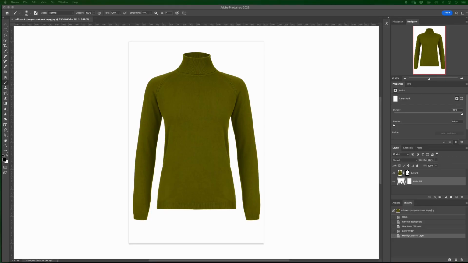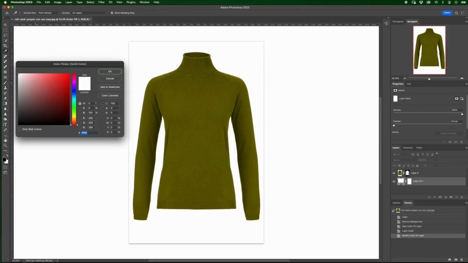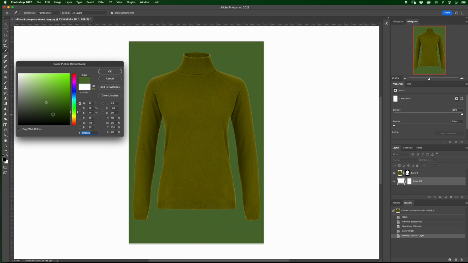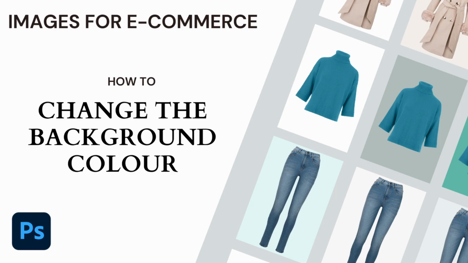Note that when you change the colour of a background that was originally white or very pale, there are limitations as to how dark or saturated the background colour can be changed to before the edges can look unrealistic. This concludes the tutorial on how to change the background colour of a cutout image in Photoshop. I hope you found this helpful.